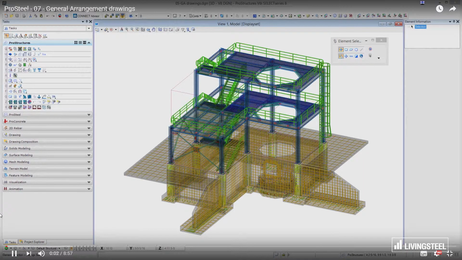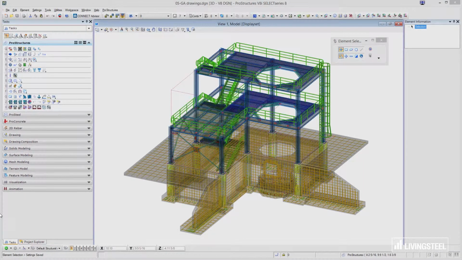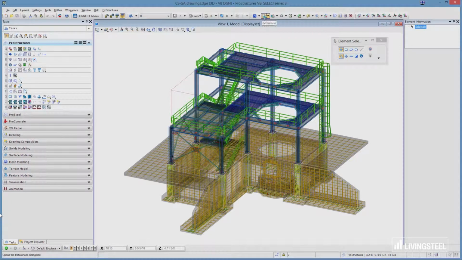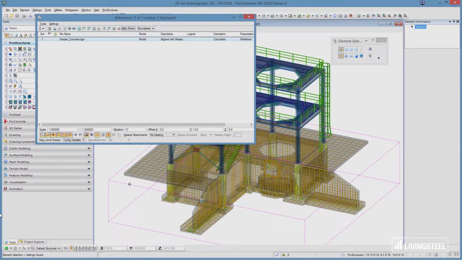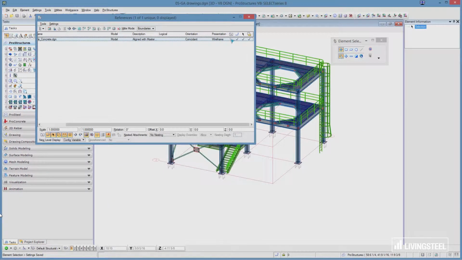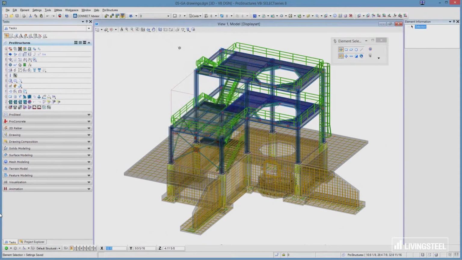In this video, we are going to take a look at the creation of general arrangement drawings. As you can see in this model, we already have the complete model, and we have a reference concrete structure underneath our steel structure. We can see that it is a reference file, which is our concrete. We can see it's delimiting our concrete level. If I turn it off, there is no more concrete. We will keep the concrete on.